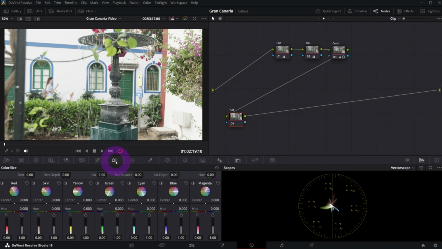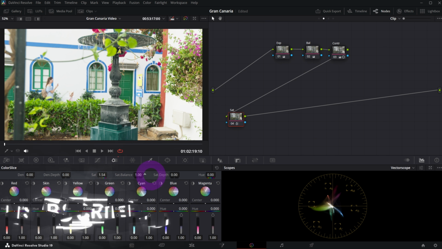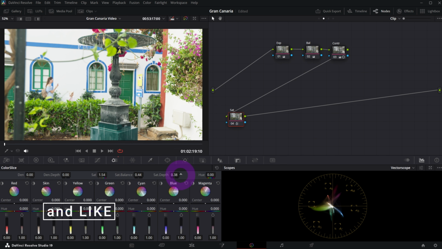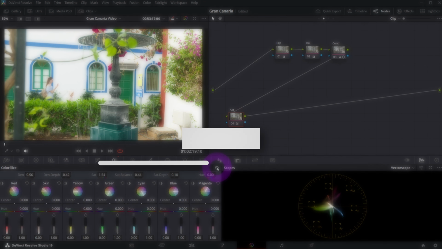This is a new tool that was added in version 19. It has quite some nice options to control overall saturation as well. Apart from saturation control, you can further balance it or adjust saturation depth. There is also a density control and density depth. Very wide range of tools to control global saturation.